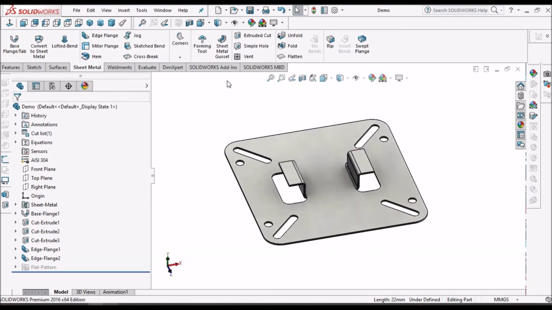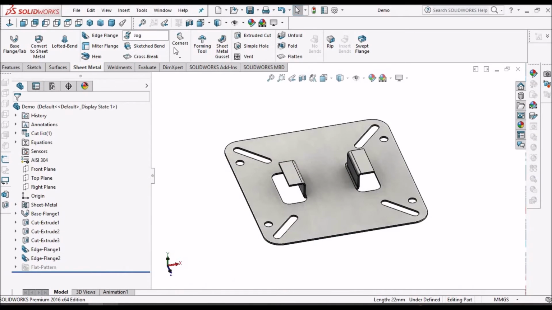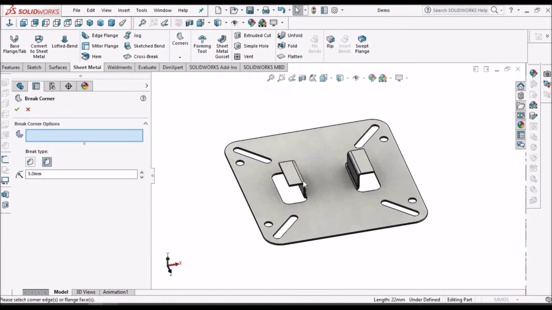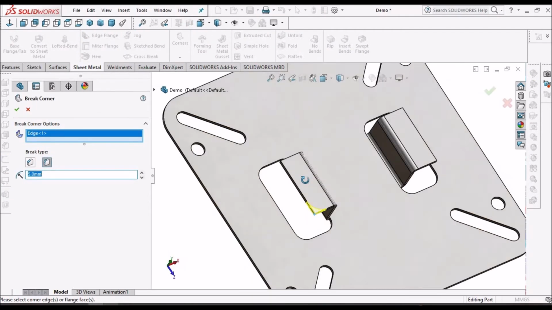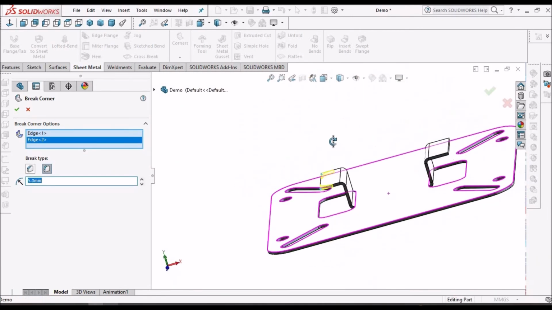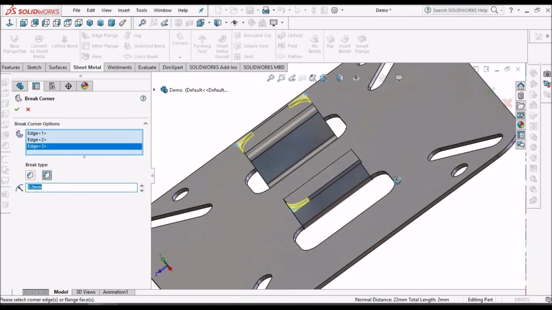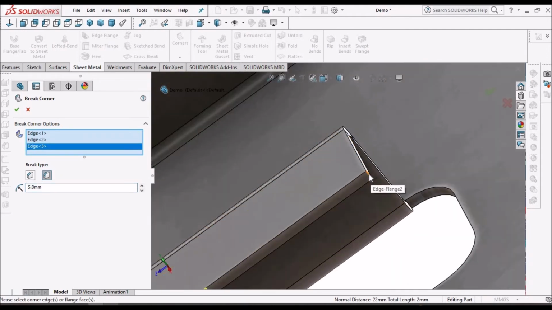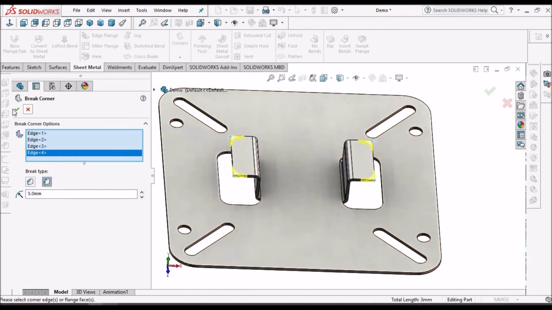Now I have to create these fillets. So select break corners, and I have taken 5 mm. So okay.